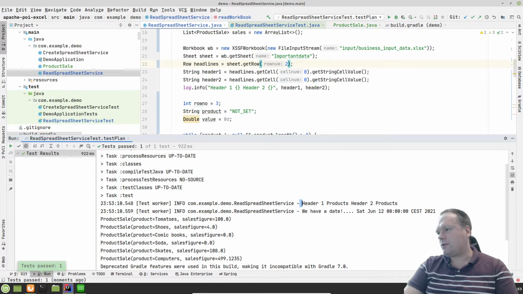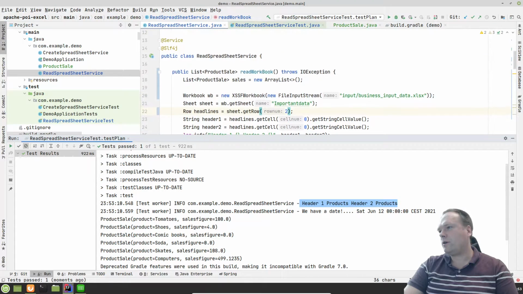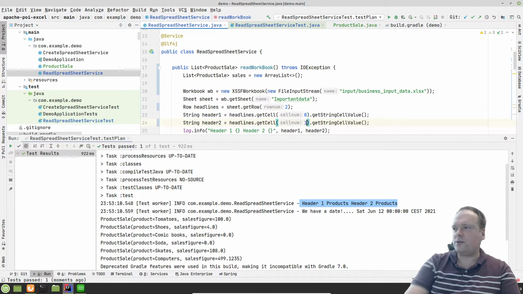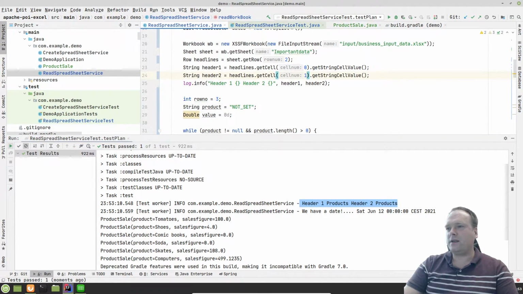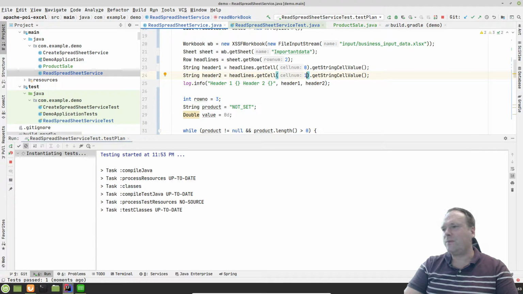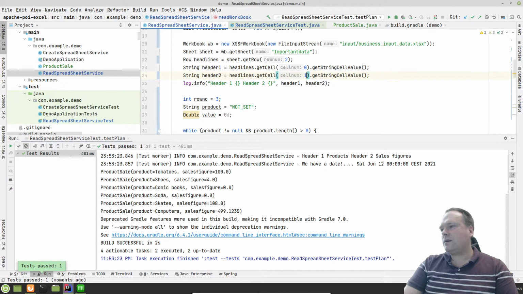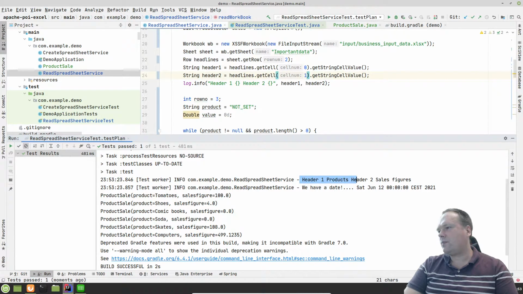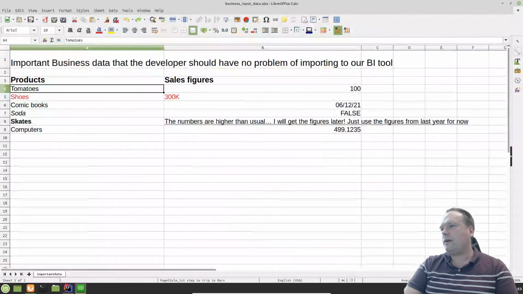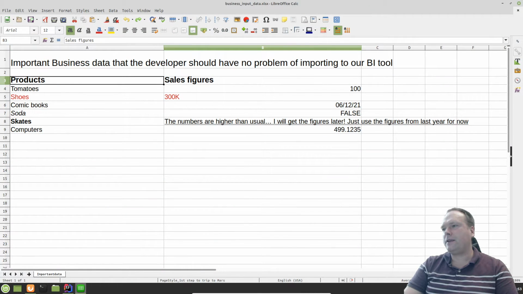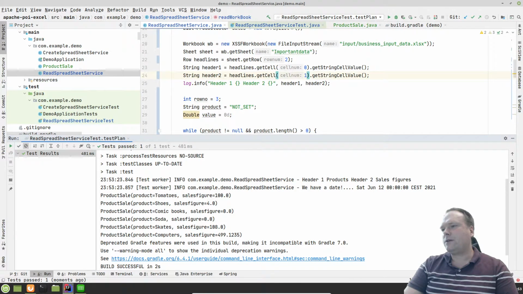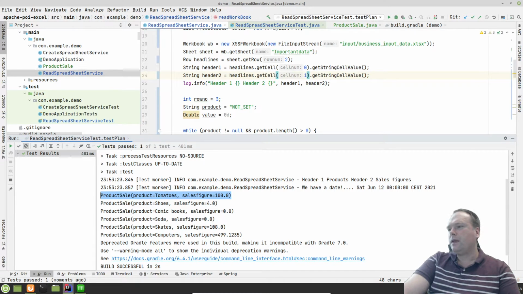I'm sorry about that. So header 1 products and header 2 products. Oh, okay, I forgot to set this to 1 also. Yeah, but that's okay. Then we just code right now. That's okay, no problem. So here we have header 1 products, header 2 sales figures. Okay. So now we got the products and the sales figures right there. So that's really good. Now we have the header. And let us see, now we also have tomatoes. Yes, we did not get that product just before. So that is really good.